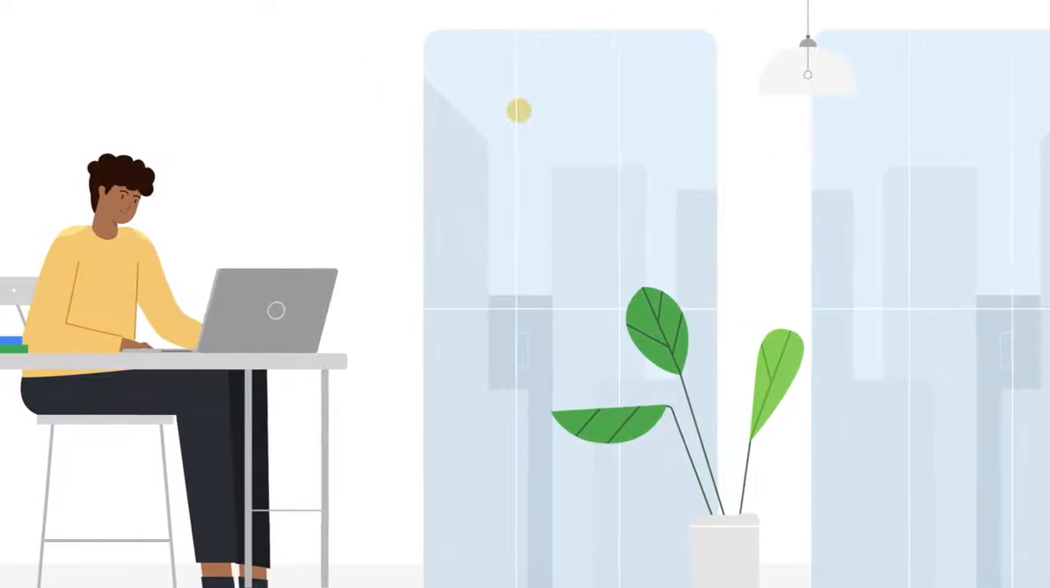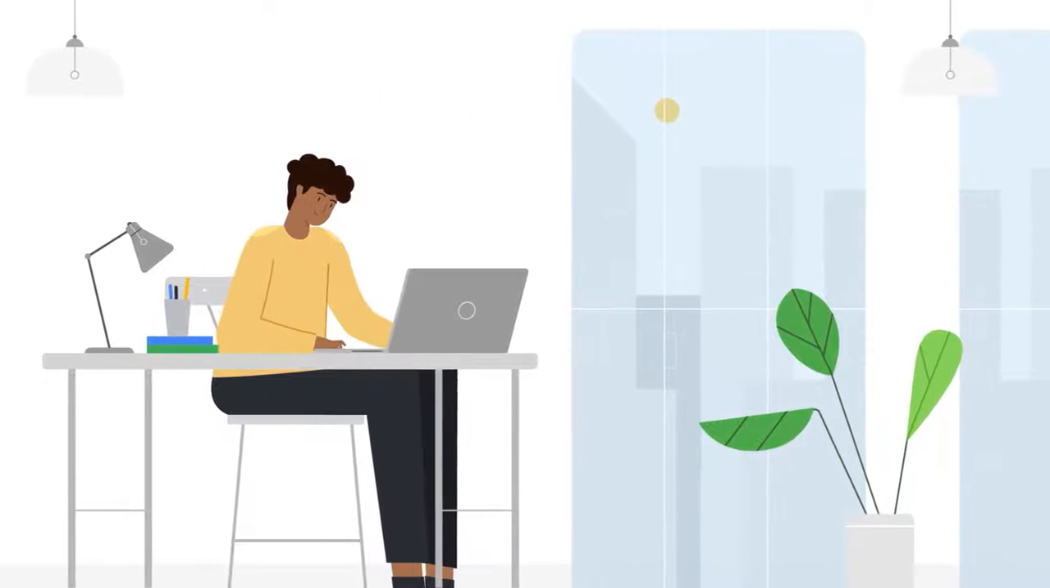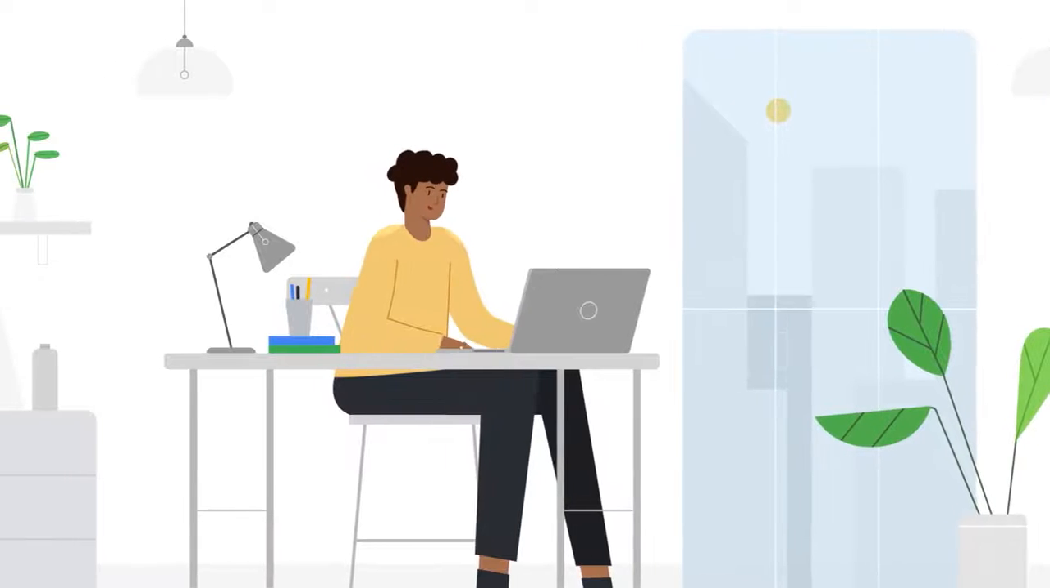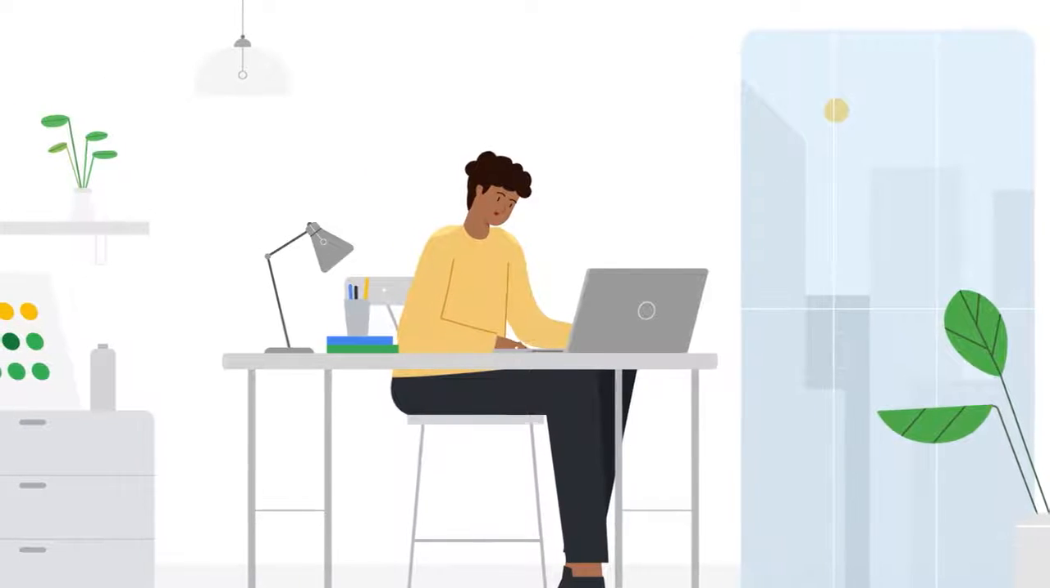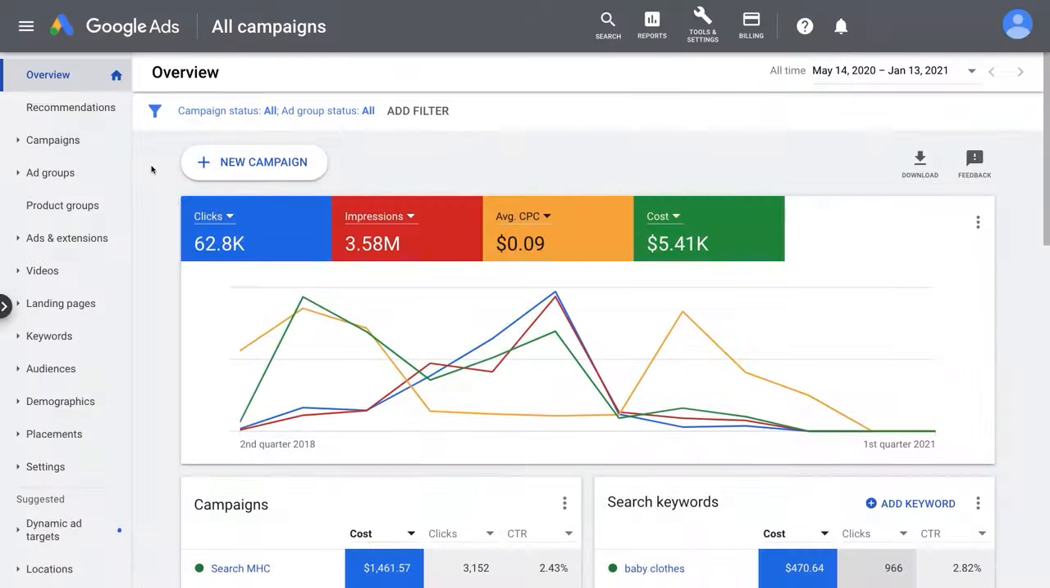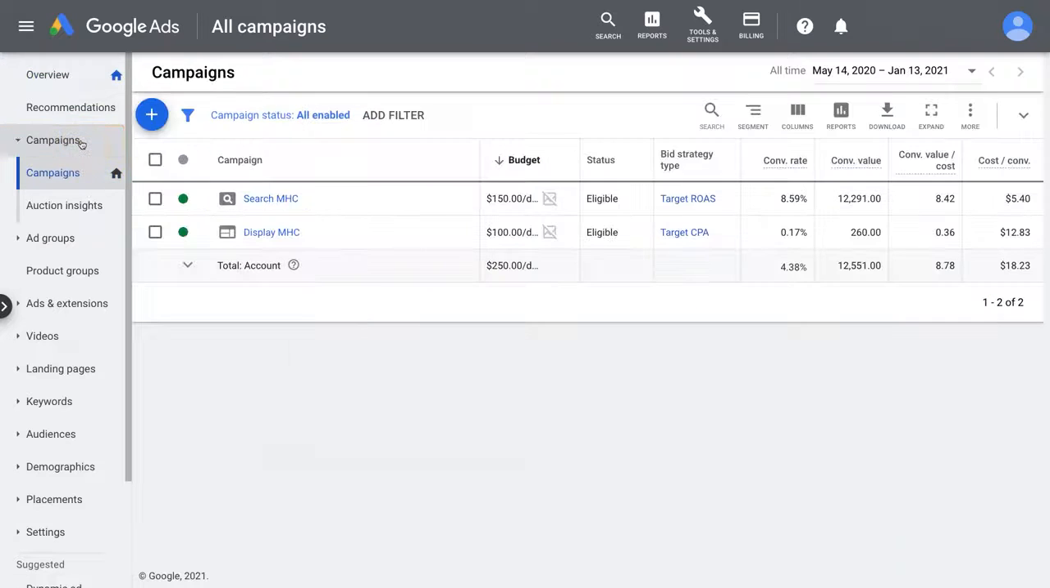In this video, we'll walk you through setting up local campaigns. Implementation is simple and quick once you have all your assets ready. From the page menu on the left, click Campaigns.